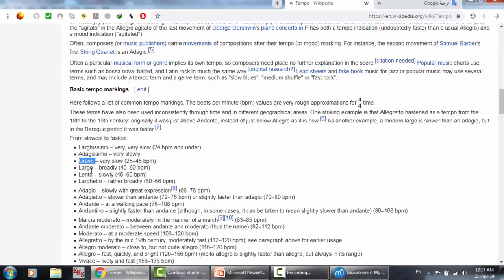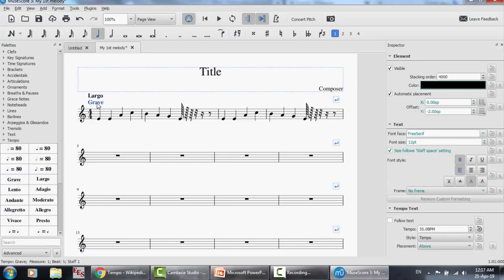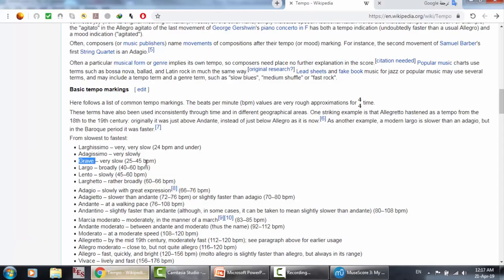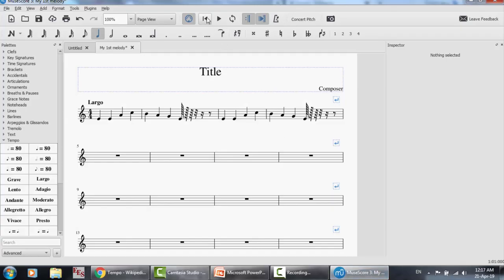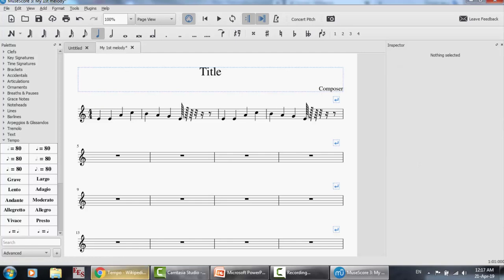So let's see largo. Largo means 40 to 60, so it will be a little faster. Yeah, this is faster. Okay, this is largo.